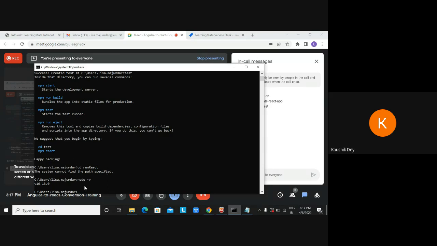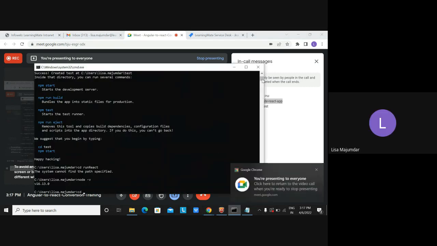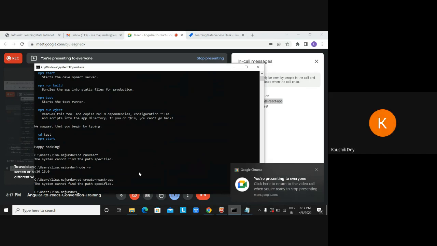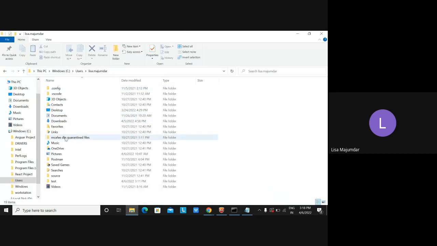Now you have to go inside the folder. Which folder is there? Create React app. cd create React app. The React app is created, right? Which command have you started? Have you executed npm install -g create-react-app in your system? Yes, it is done. Now run this command. The system cannot find the path specified. Just execute this command, create React app, then cd create React app. This folder is not created inside that. I didn't find it.